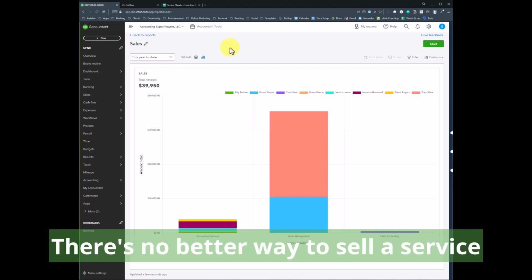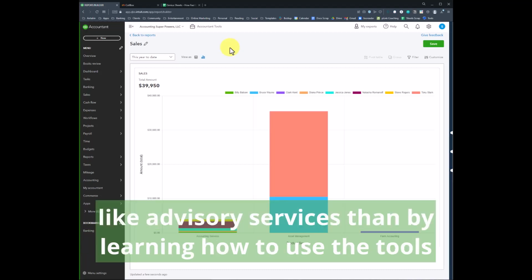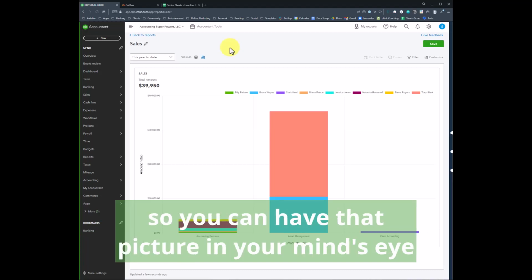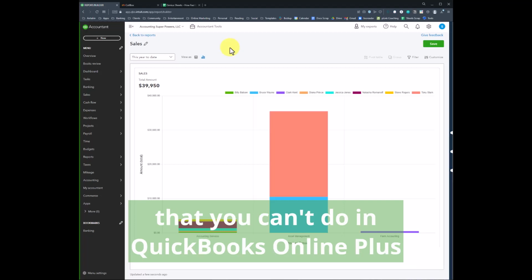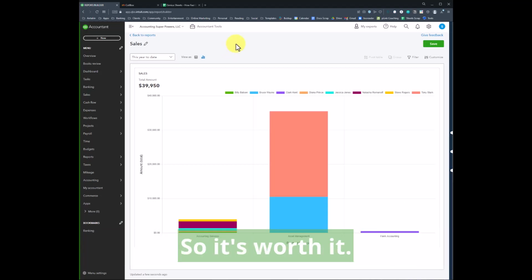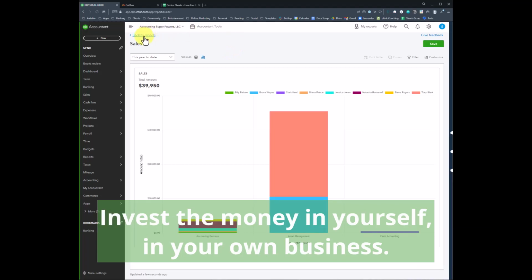There's no better way to sell a service like advisory services than by learning how to use the tools that are going to enable you to provide those services, so you can have that picture in your mind's eye of these graphs and things you can do for them that you can't do in QuickBooks Online Plus or anywhere else for that matter, right? So it's worth it. Invest the money in yourself, in your own business.